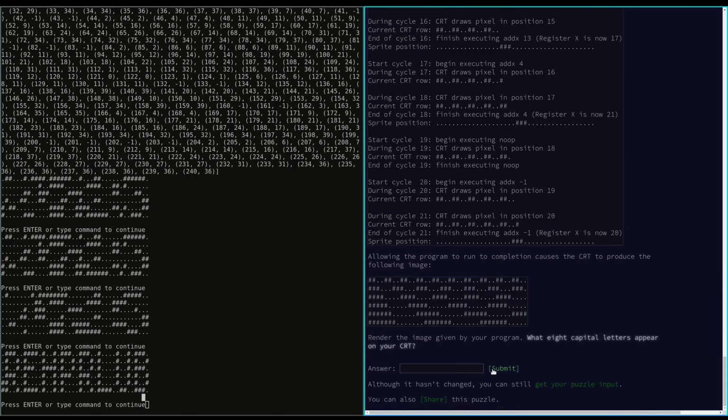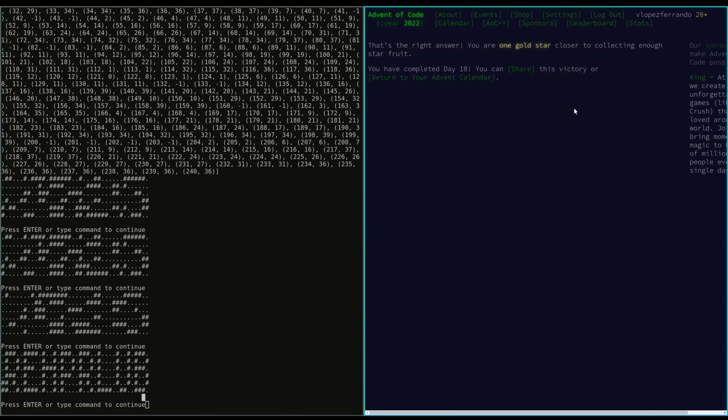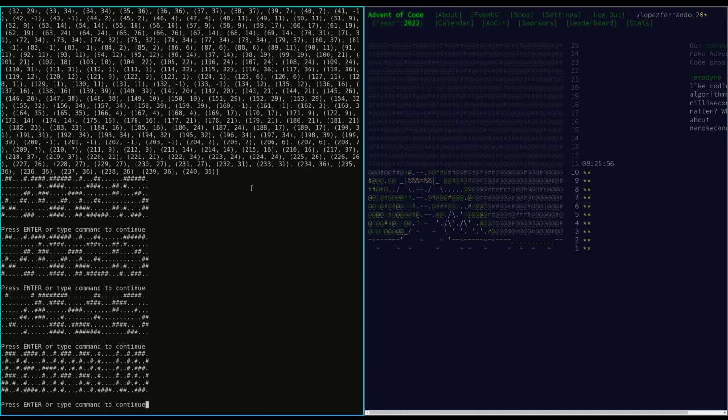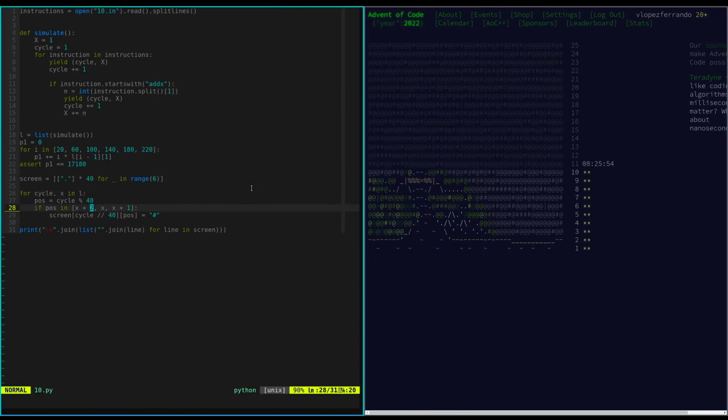So let's see what letters we see. We see R, E, H, P, R, L, U, B. And we got the gold star. Okay, so I think this is not exactly the problem.